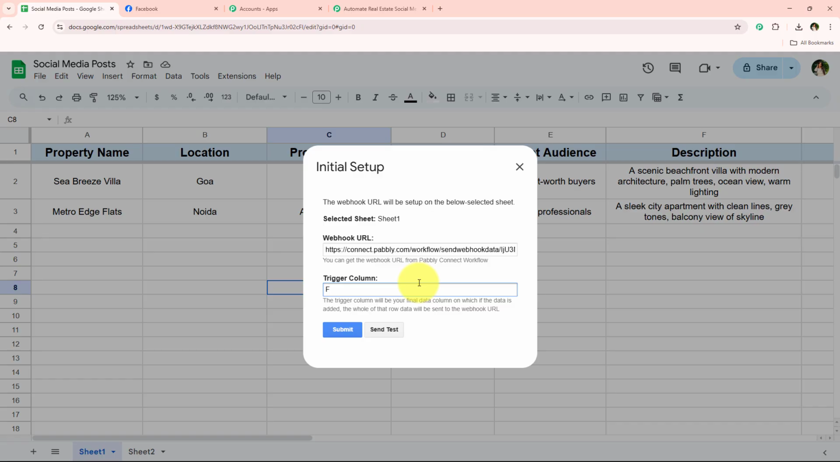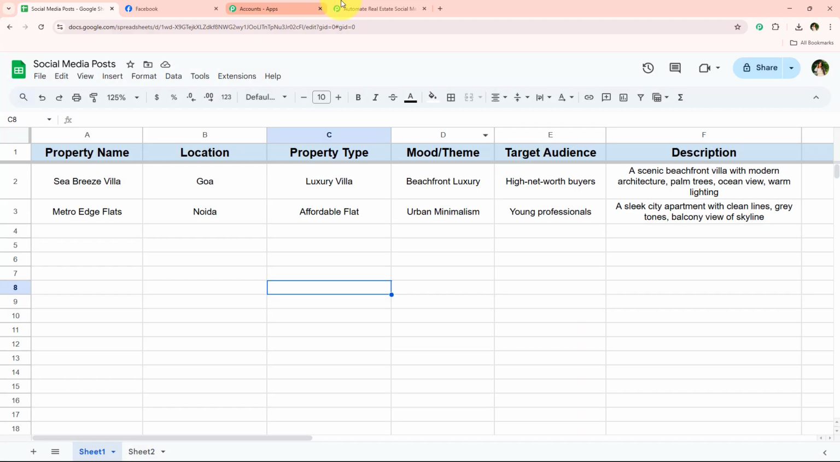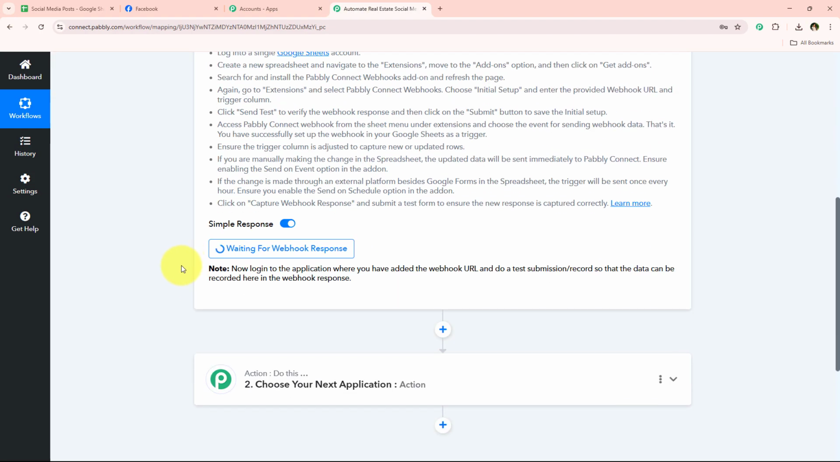The trigger column will be your final data column on which, if data is added, the whole of that row will be sent towards your webhook URL. Alright, so for me it is F. For you it can be anything according to your own spreadsheet. And after entering both of these details, we simply have to click on the button which says submit. And once I click on submit, it is saying setup configured successfully. And with this, we have successfully created a connection between our Google Sheets and our Pabbly Connect's workflow.